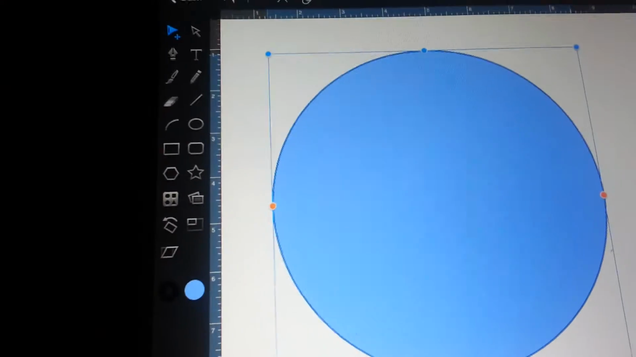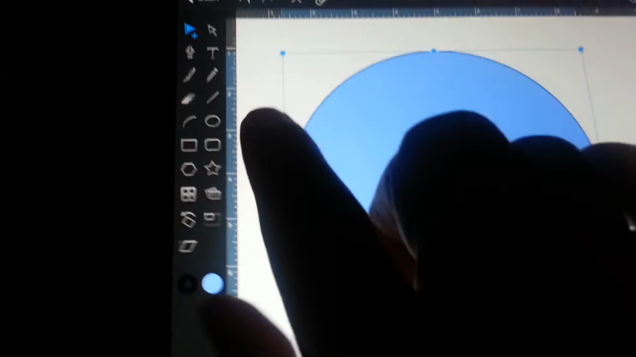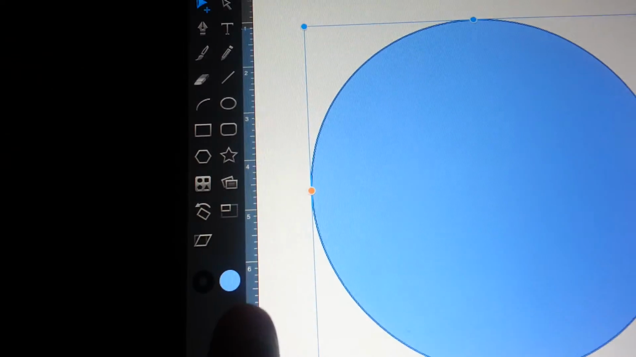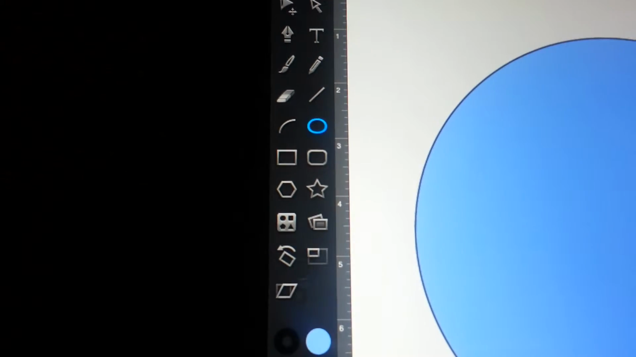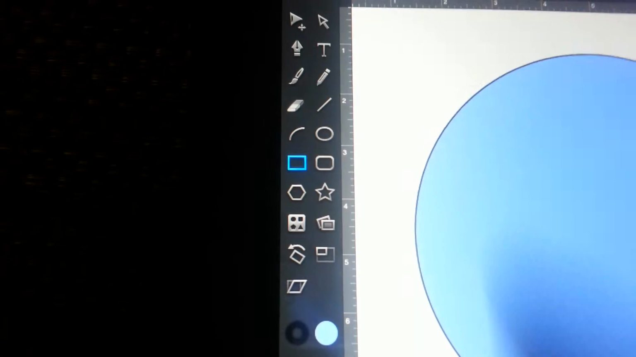Now we're going to make like an emoji, like a smiley face. So, you see I'm on blue and black still. So anything that I touch here, any circle that I create, is going to become blue and black.